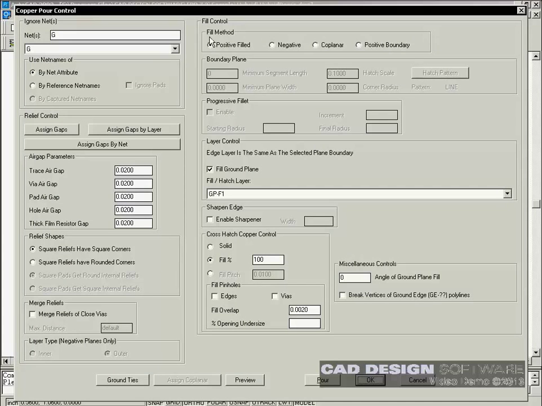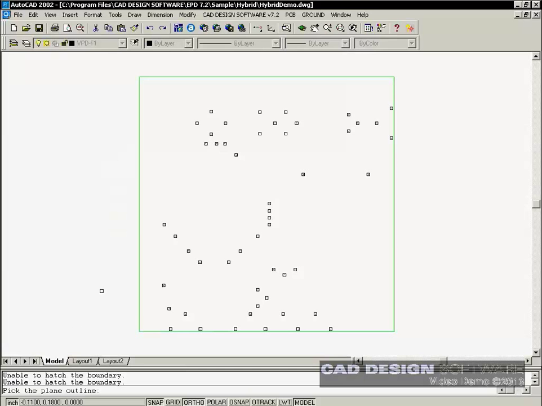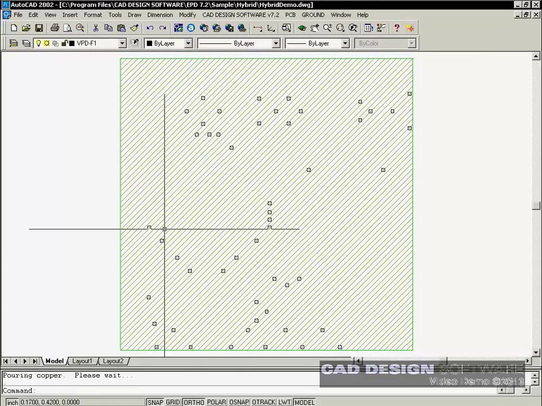And the copper pour control dialog box appears. We'll select the positive boundary radio button, and in our layer control area we'll make sure that the fill hatch layer is set to GP for ground plane F1. We'll set our angle of hatch to 45 and we'll pick the pour button. We'll be prompted to pick the plane outline. We'll select our ground edge and the plane is created.